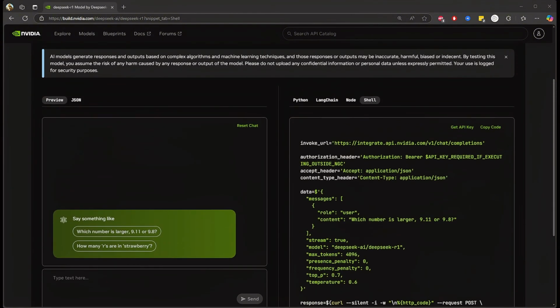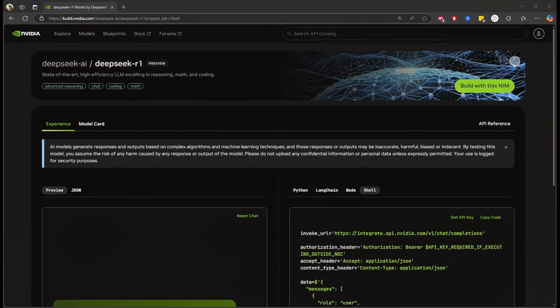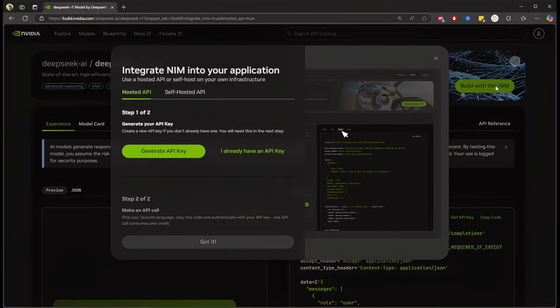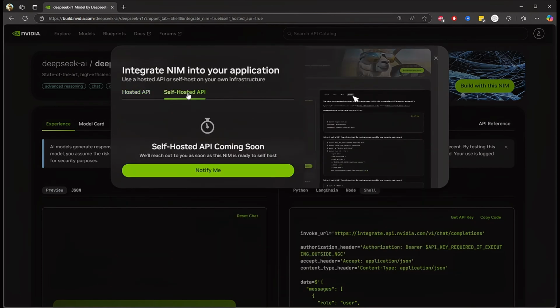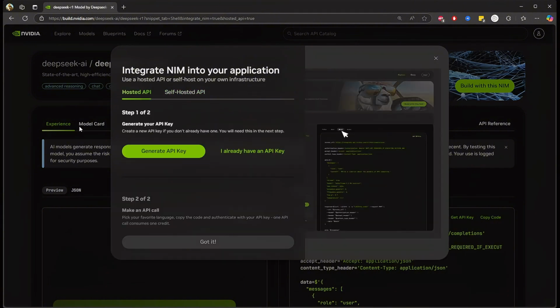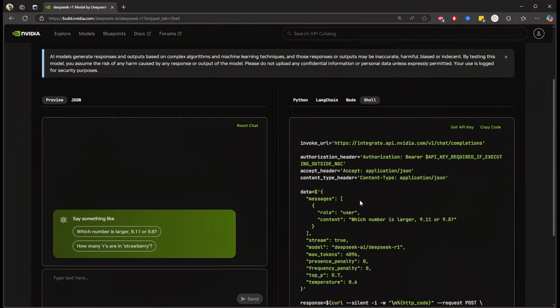Now, let me show you how to use the API and what amazing things you can build with it. Getting API access. You can see all the way at the top right, build with this NIM. Click this button, and you'll see there are two options. Hosted API runs on NVIDIA servers, and self-hosted API runs on your own infrastructure. Now, it's coming soon, so you can't get it yet, but when you watch this video, probably it's already there. So I'm going to hosted API. Now you can hit this button, generate API key, and it will generate your API key. Make sure you save it somewhere safe. I'm not going to show you my key, so I hope you can generate your own key.